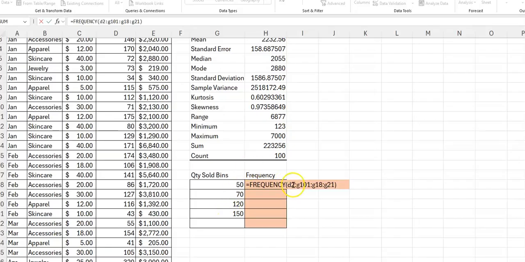Okay, so we were here. We put the data array, which is D2 through D101, not G, sorry. Of course the mistake here: D2 through D101, comma, G18 through G21. So that's the frequency that I have, and hit enter. Now you can see the frequency of each one of these bins.